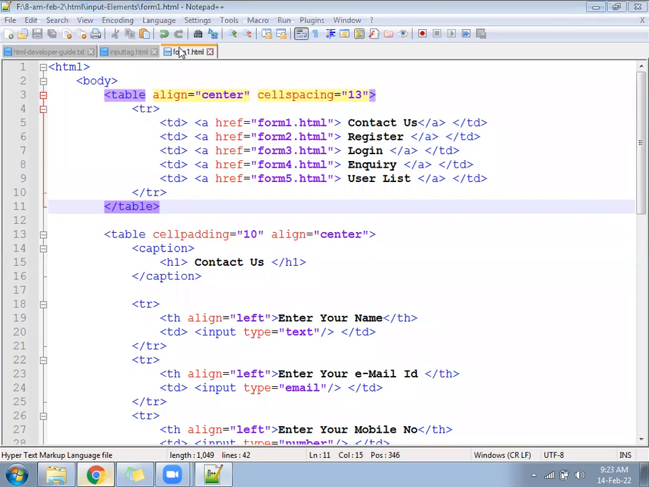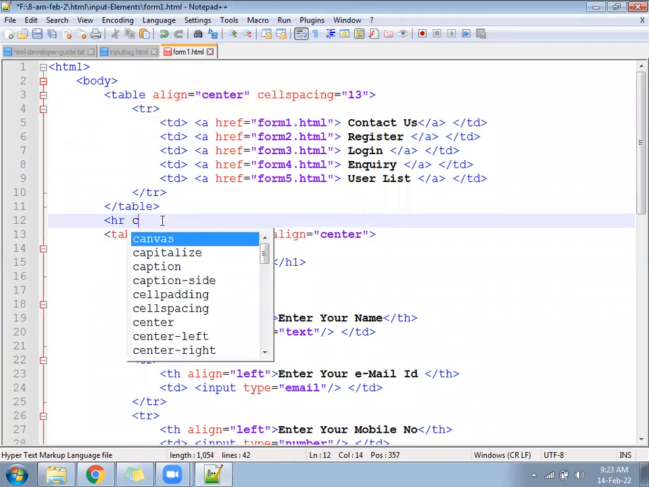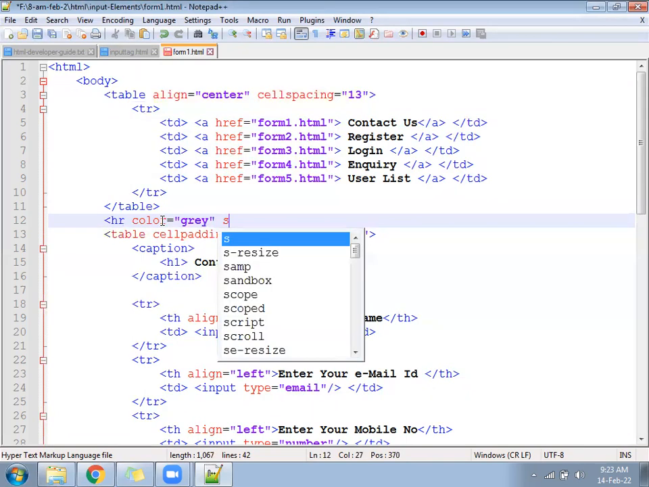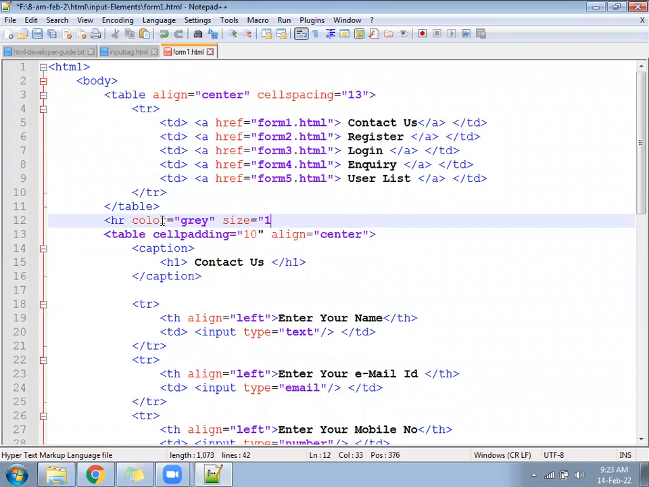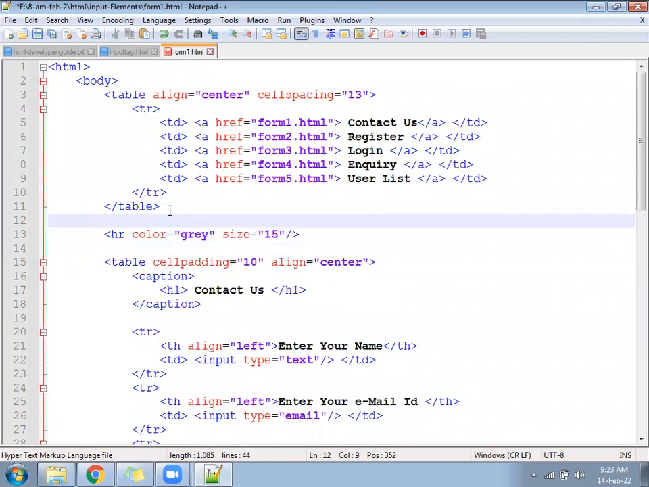Check now. Something like this. Hyperlink on the top. Below we have a form. Just after the first table, write one HR, color equal to maybe any color, gray color, and size equal to 10 or 15. One line will come after the first table and before the second table. One separator, one very good line will come from beginning to last.